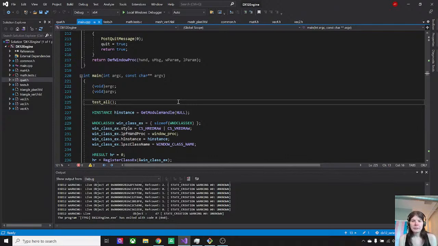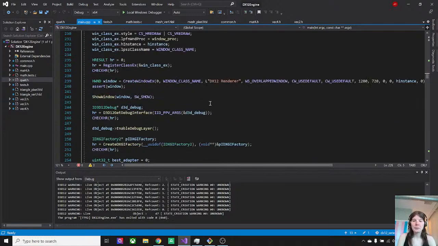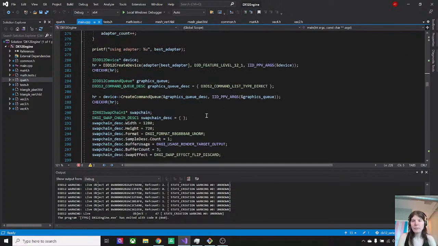It shouldn't be too big of a problem. If it becomes, it takes 5 minutes to run all of our unit tests, then we'll put this behind a command line arg or something. But for now, we're just going to run it every time, because the more you run your tests, the more likely you'll actually find problems. Okay.